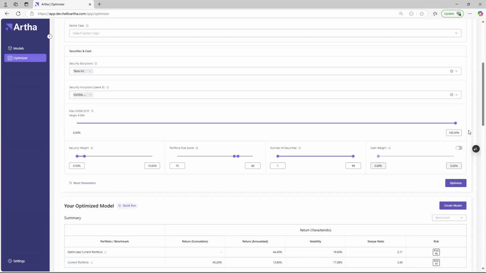And you'll notice that there's a drift parameter here. So this defines how much you're allowing the security to move in the optimization process. The current weight is 9.32. Let's assume that we want to keep the weight of NVIDIA at 9.32. So we'll go ahead and define the drift as 0, telling the optimizer to not move off of the 9.32% position of NVIDIA.